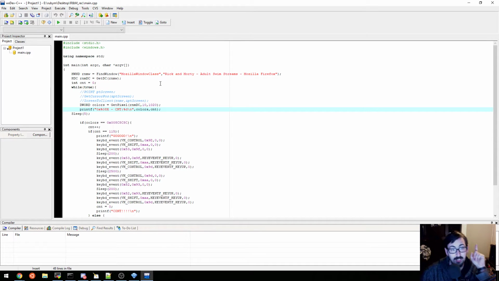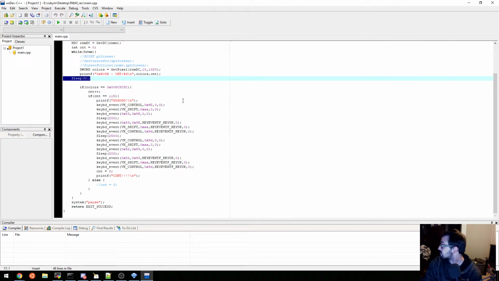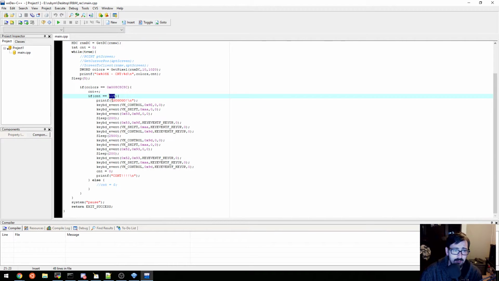It watches the window of Firefox playing the Rick and Morty marathon. Watches a specific pixel, just one. Could have done more, could have done a patch, but I wanted to try it with one, and it worked. So, for this color of gray at the end of the show, there's a 5-second delay in this loop, and inside that loop it waits to see that color of frame 115 times with a 5 millisecond loop delay.